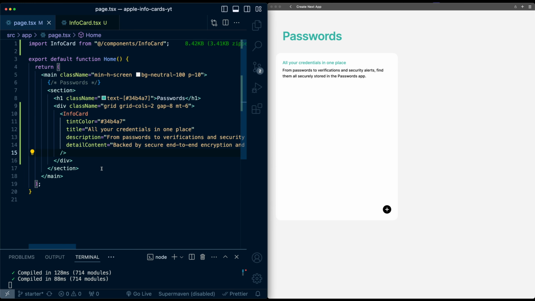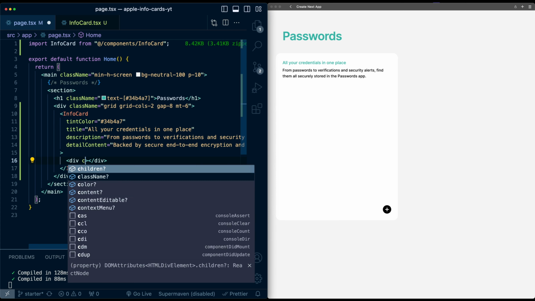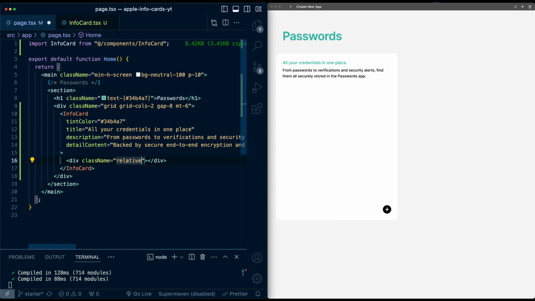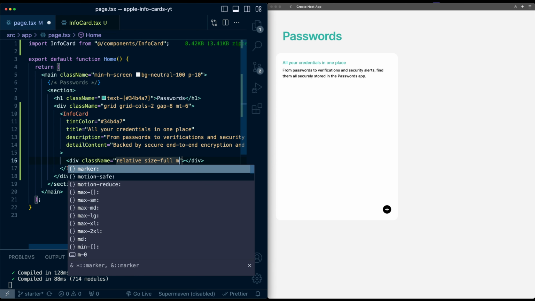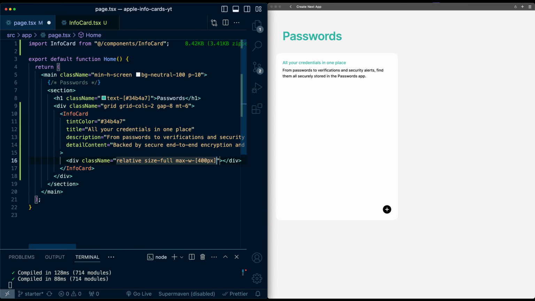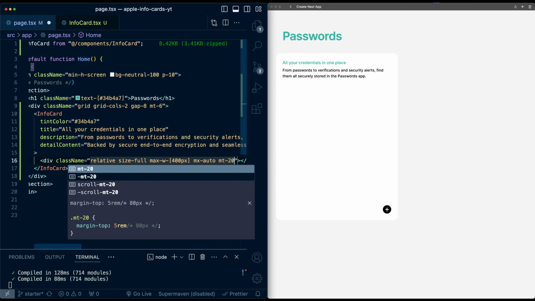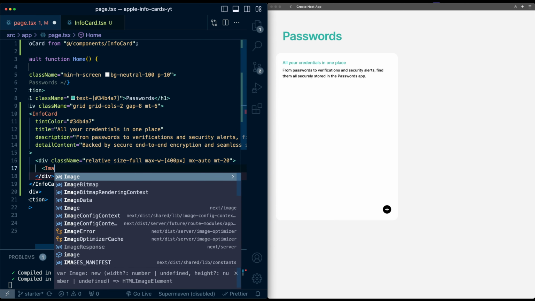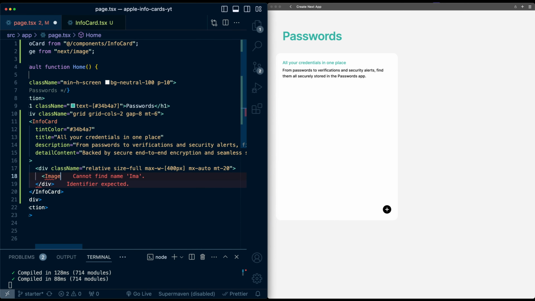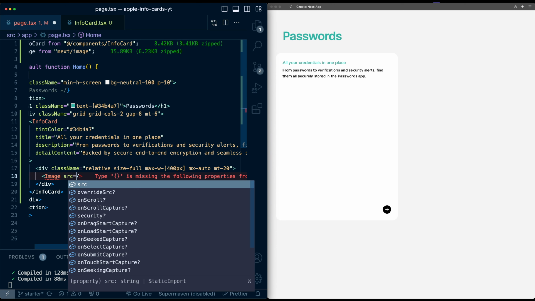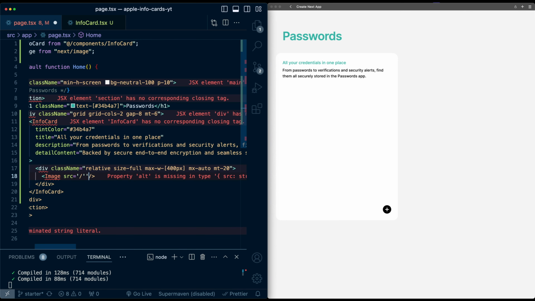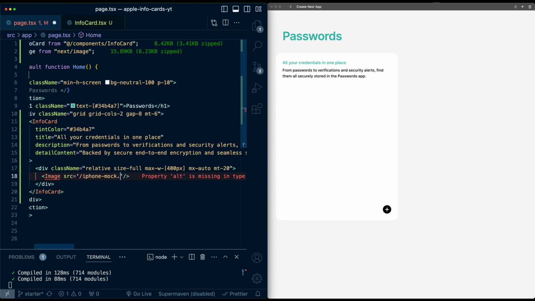So here in this info card, I'm just going to add a basic image of a blank iPhone. Make a div, give it class name position relative, size full, max width of 400 pixels, mx-auto, margin top of 20. Inside here, I'll use a Next Image tag, and I'll use it to bring in this iPhone mock.png file, which I've included in the starter code.